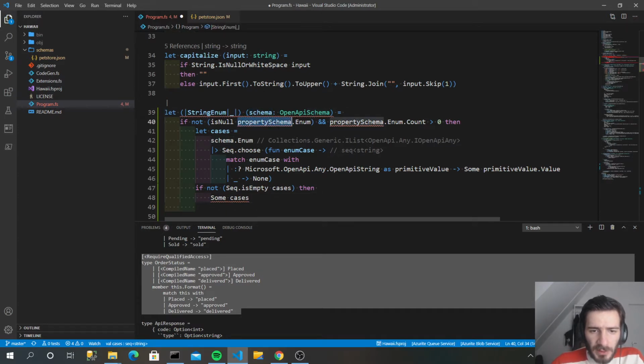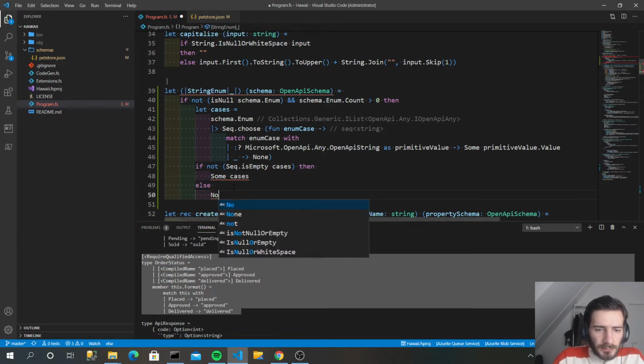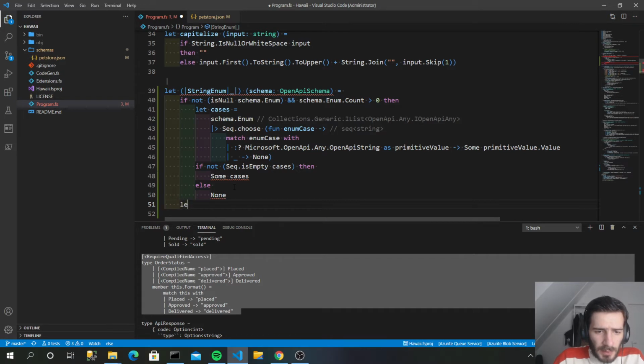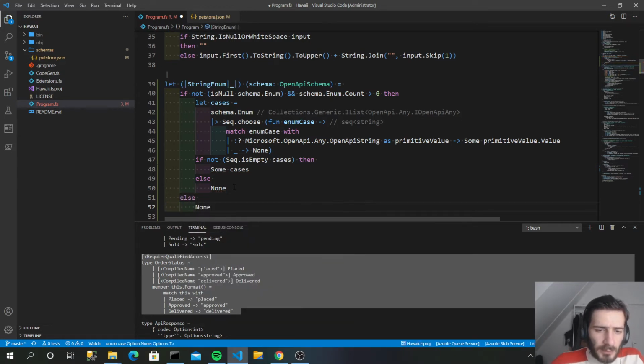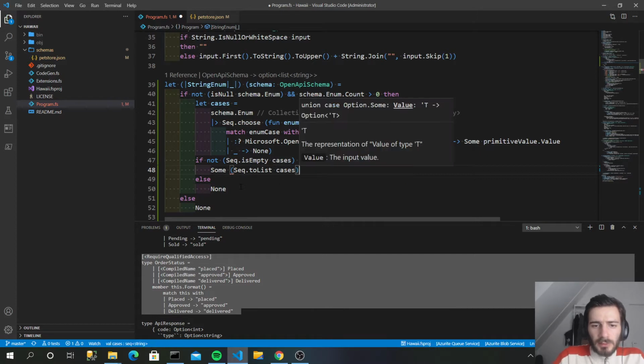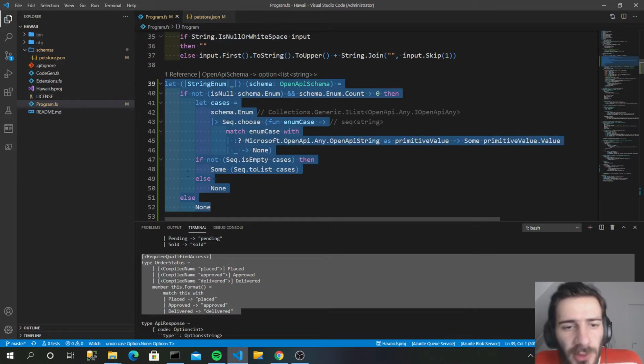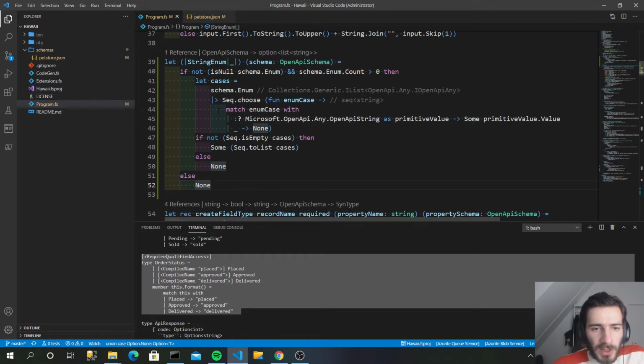It's not property schema, it's a schema, else none, else also none. Does that work? Yeah. So it's an active pattern that returns me these things. Let's say sequence to list, because we don't like those. Now we have an active pattern in our hand that we can use whenever we want to check whether a schema is a string enum with a bunch of cases.